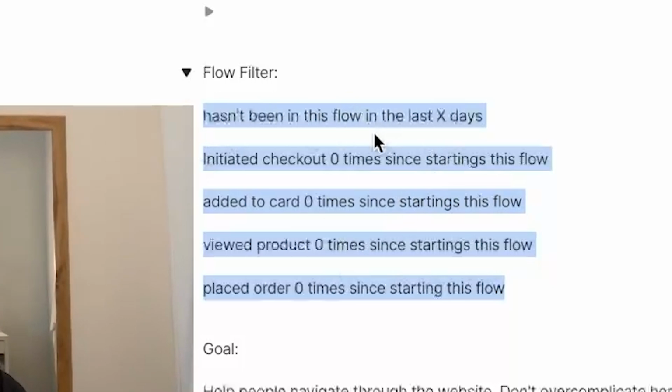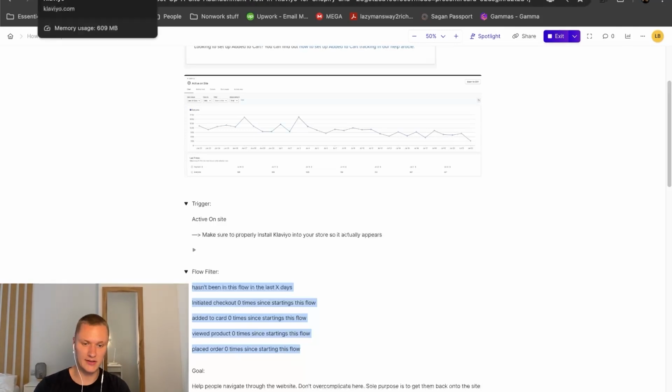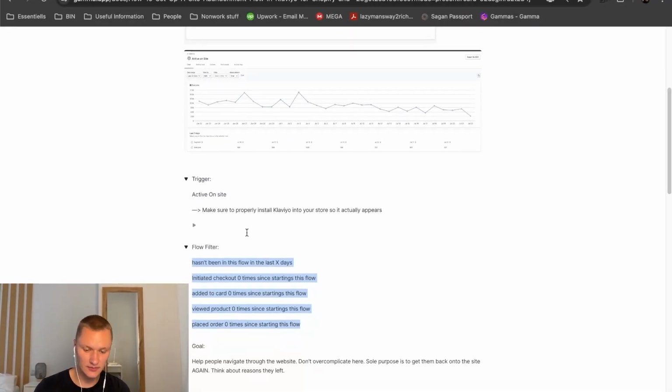Usually for the active on site, we just say something like 30 days, and that's good enough. And then we also want to have placed order 0 times since starting the flow, and I already select. So by doing that, you have all the technicalities in and of itself done. Just to remind you of the actual goal of this flow.